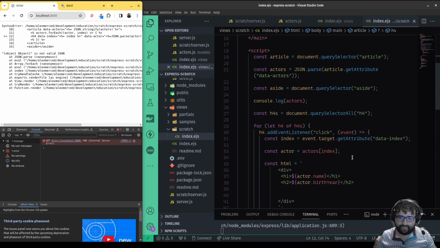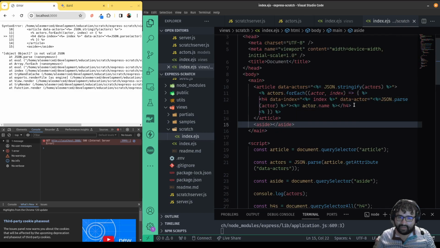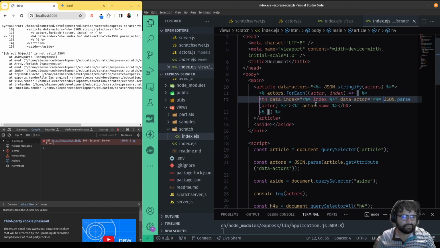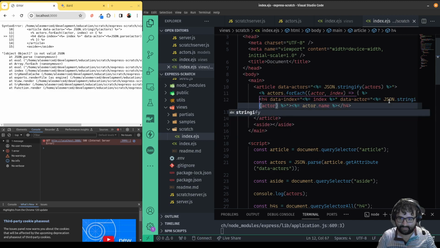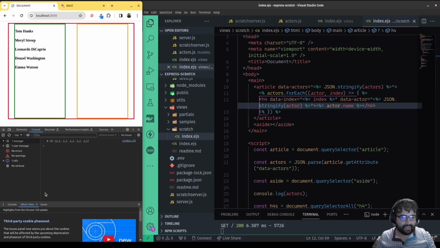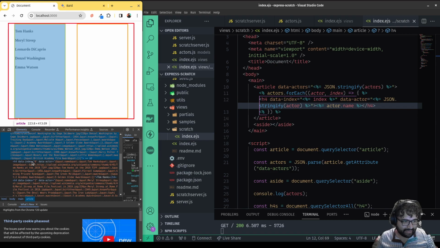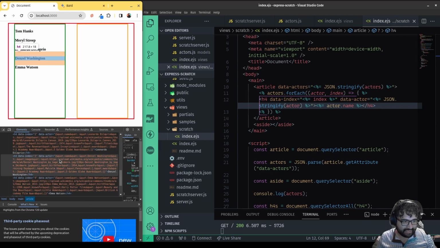Let's take a look at how I wrote that. Actor for each group, actor index, JSON.parse actor. Oh, I wrote JSON.parse. It should be JSON.stringify because I'm turning it into a string. Okay, there we go. Let me double check: when I take a look at the HTML for each individual actor, you see each actor has its data there.